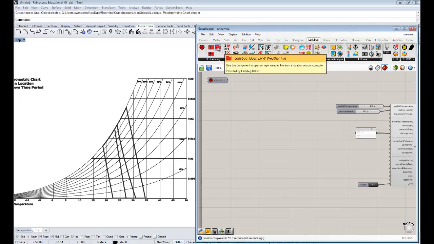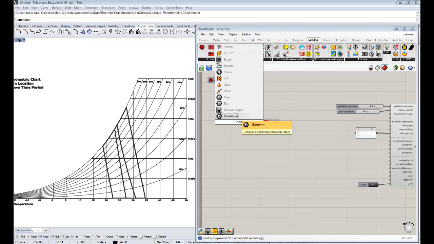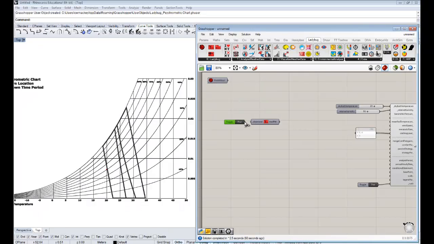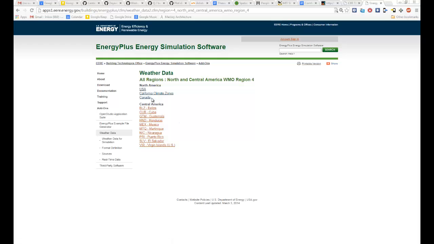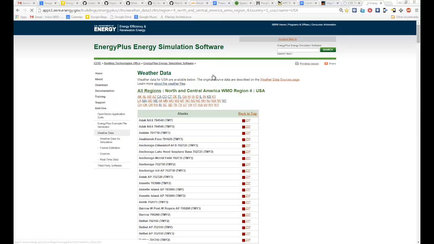To do that, I'm going to start from scratch. Some of you may already remember from previous videos, but you just have to drag the download EPW component onto the canvas, drop it on there, and then make a Boolean toggle and set it to true. This will automatically bring you in your default browser to the database of all the Department of Energy's climate data. And so let's look at New York. It's my homeland. I kind of like it.